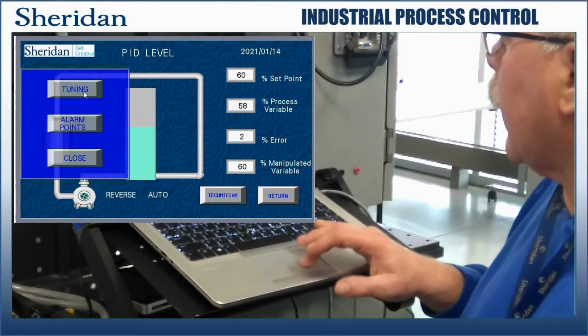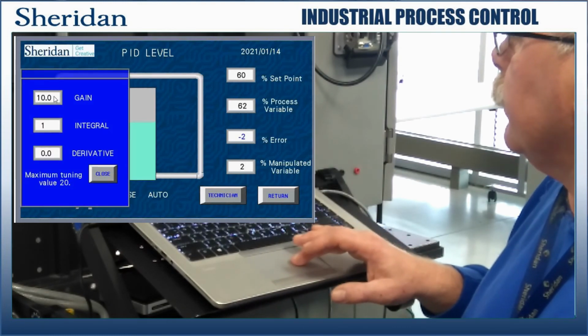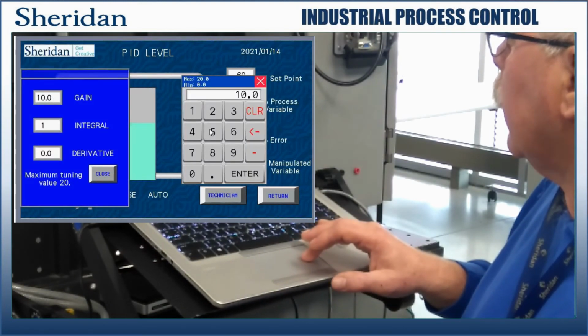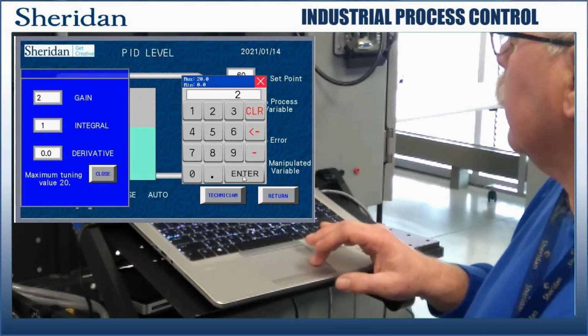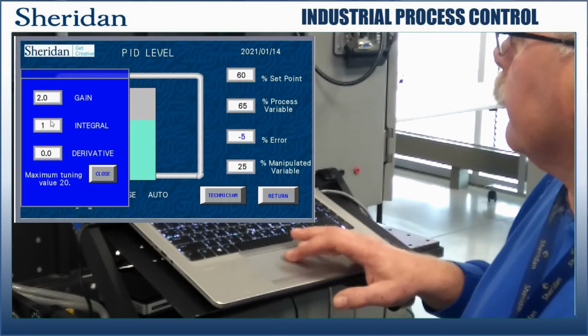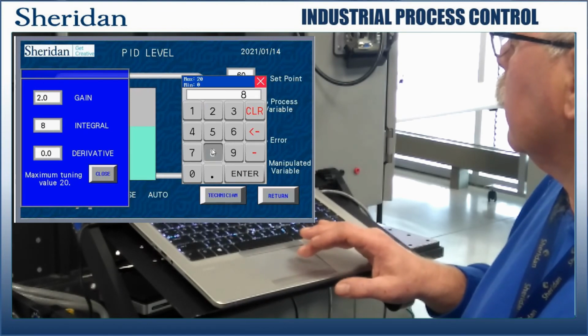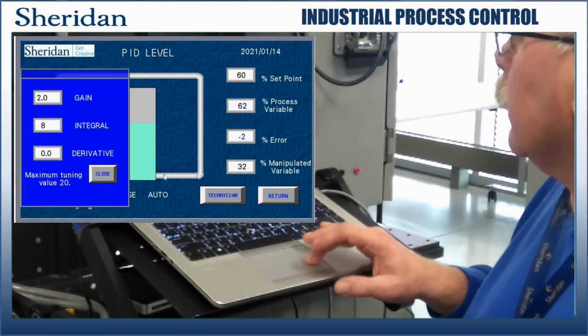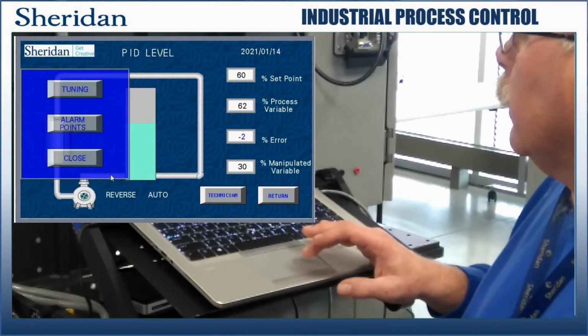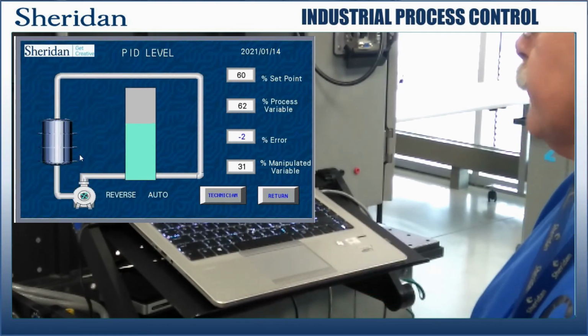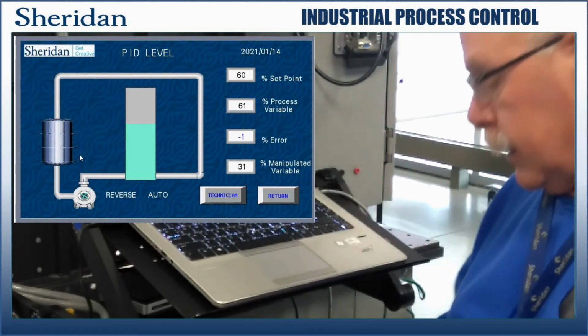I'm going to take these back to some reasonable tuning. Give this a gain of 2. I'm going to be kind of in between here and then give it an interval. Now, the last thing I want to show you is I'm going to unplug the transmitter.